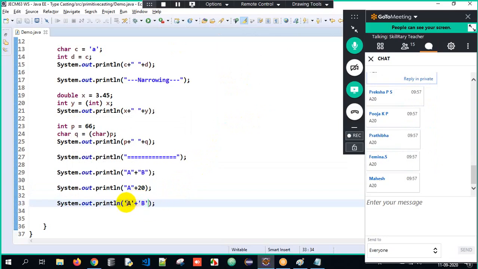Similarly, now I will try single-quoted A plus single-quoted B. Now I am trying to add characters. So what will be the output? A space B or AB? Will it be A space B or AB? What will be the output here? Think and tell me. Okay, so what should be the respective output, guys? I don't get any answers.